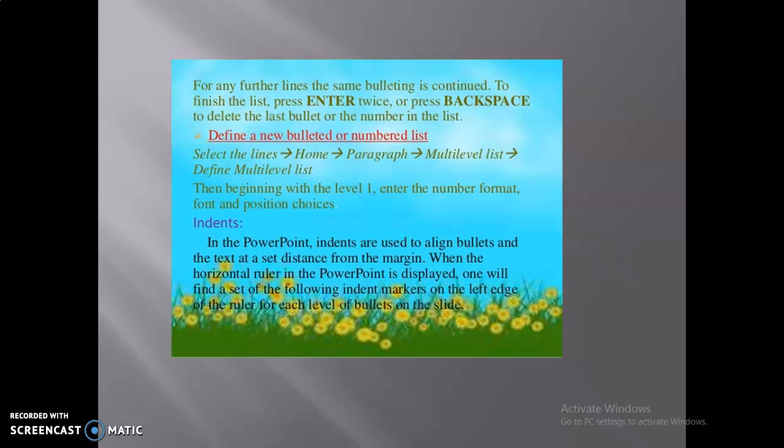First of all, define a new bullet or number list. We are going to select the lines, Home, Paragraph. We are going to Multi-level list, Define new multi-level list. Then, beginning with level 1, enter the number format and font position choices.